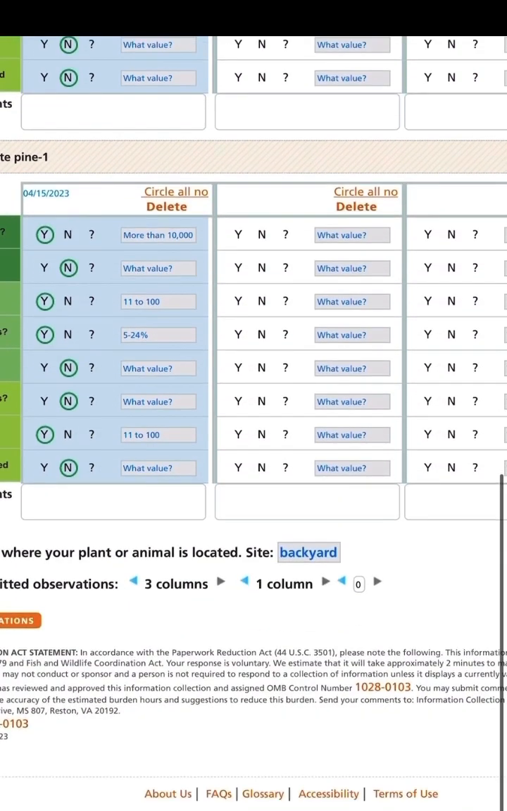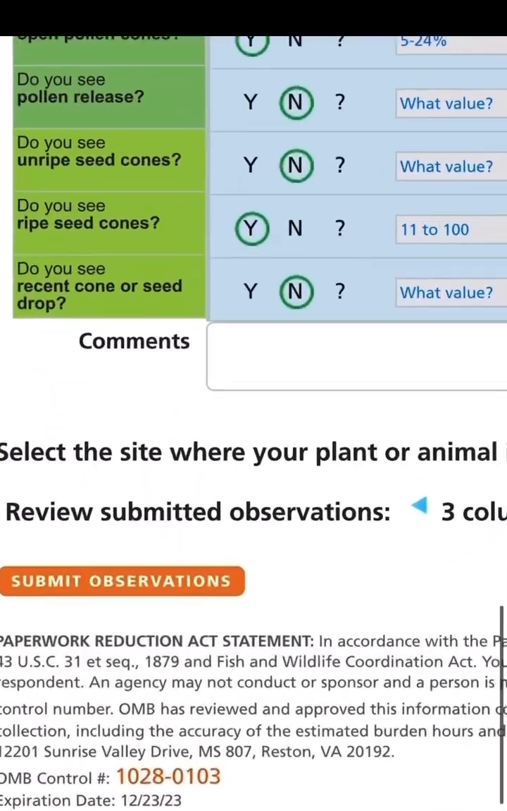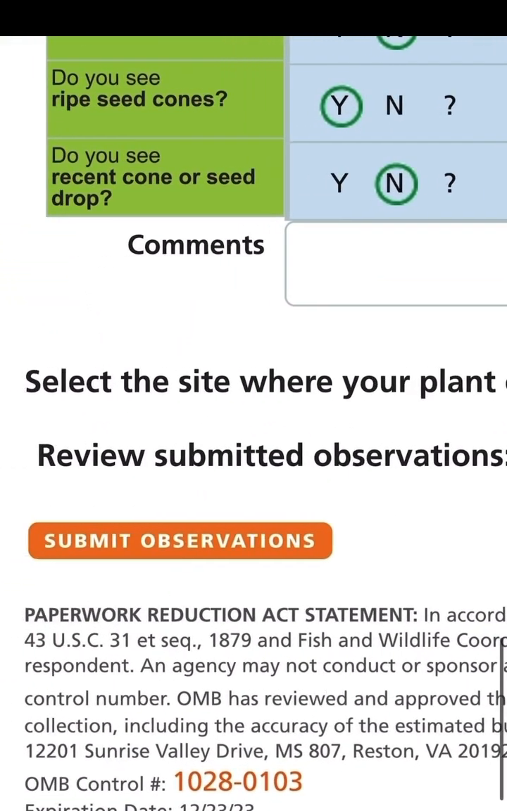Once you're finished entering the data, you can scroll down and click this orange button that says Submit Observations. This will send your data directly to Nature's Notebook.